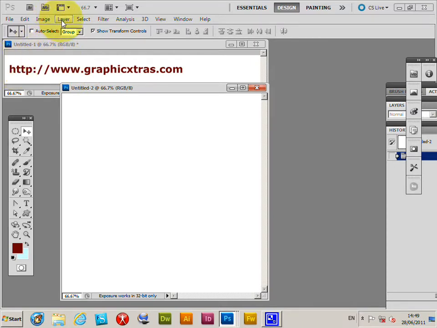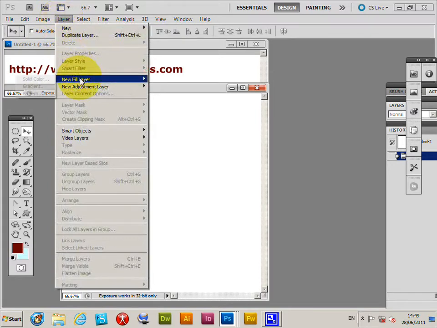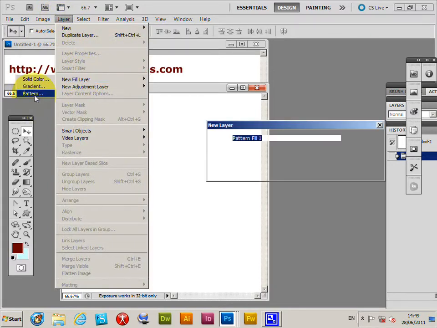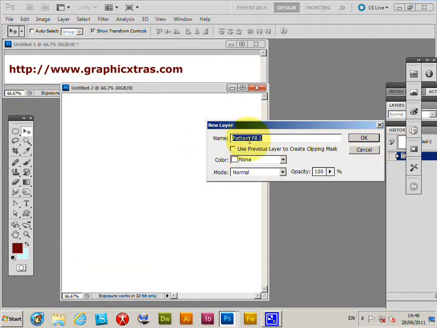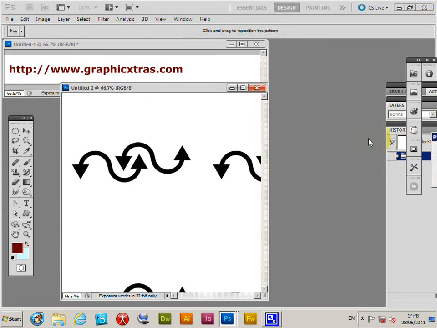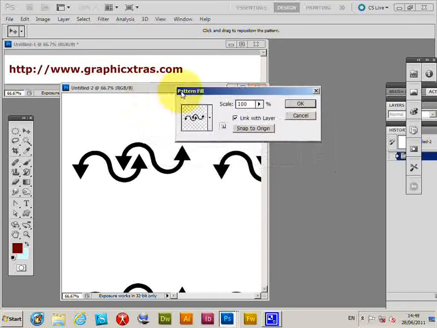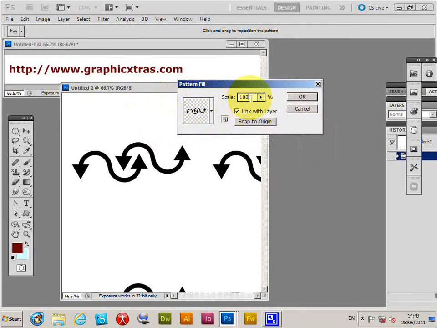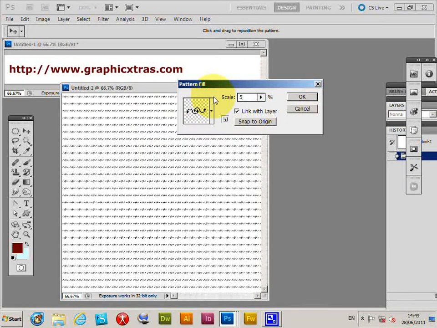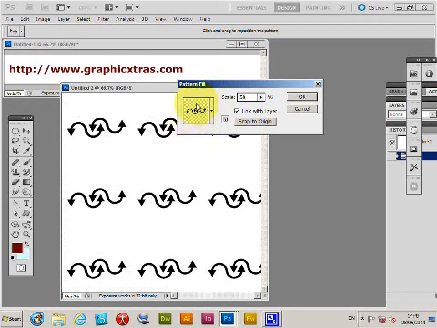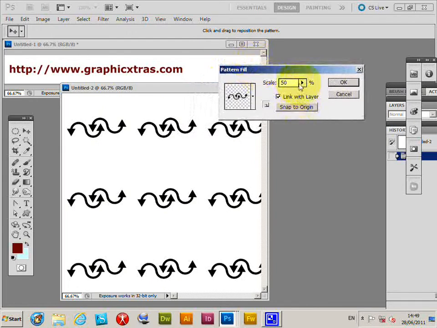Now, I'm going to go to the layer, a new fill layer, pattern, and you'll get a dialog appearing here. Click OK, and a little dialog will pop up here. And now you can set the scale. Just going to set the scale so you can see the designs as a pattern. Now, of course, you can set the scale to be anything, but certainly within 0 to 100 or so.